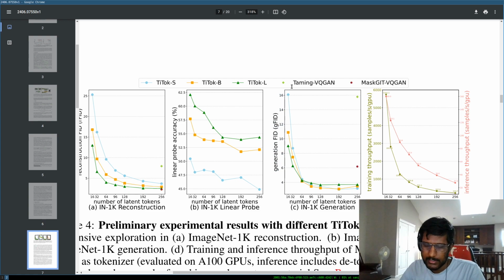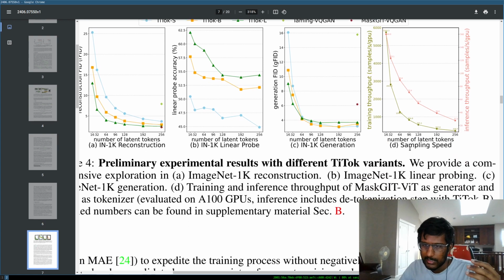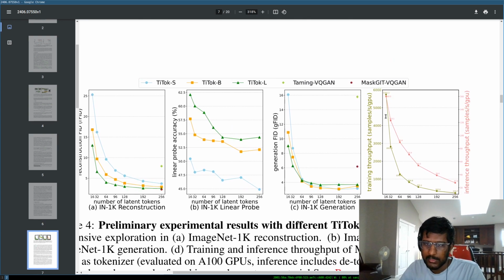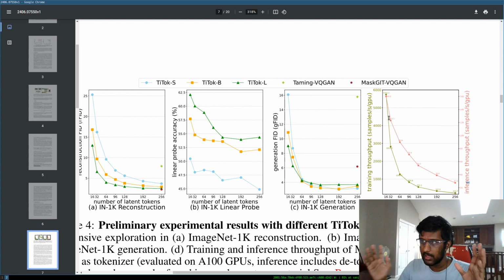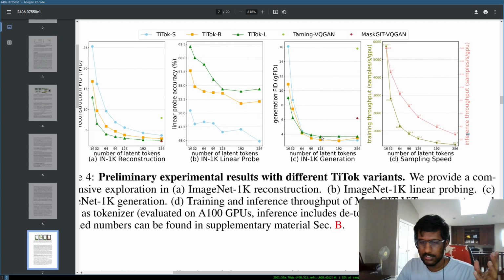So, as you can see, this one just drops like a cliff, right? At 64 tokens, we're already doing better than MaskGIT VQGAN at 256 tokens. And then again, you have speed. As you generate more tokens and constrain the model less, it goes slower because you effectively have a bigger model. So they're basically saying, if you're compressing it more, you have a much faster model.